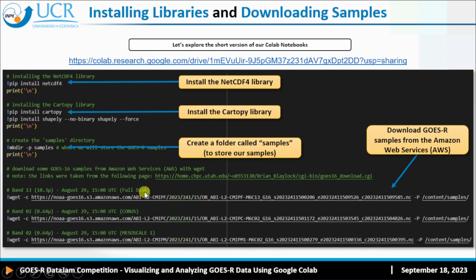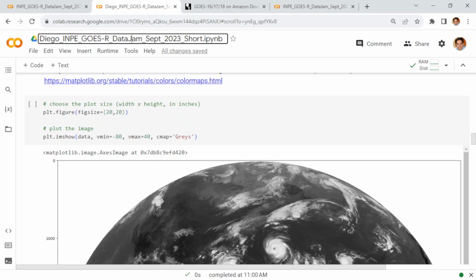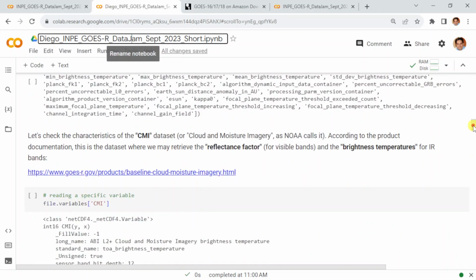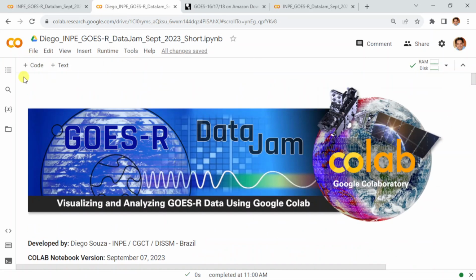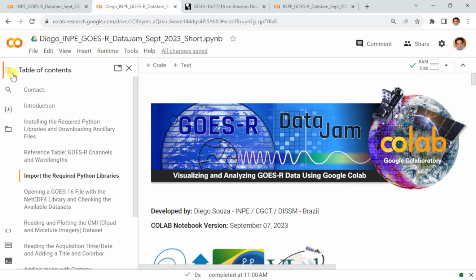Okay, now let's begin to explore the short version of the Colab notebook that we have prepared for this demonstration. Just remember, after clicking at this link, you must create a copy of this notebook so you are able to edit it and save your changes. Okay, let me open my copy, and this is it. Here I have the table of contents on the left side.